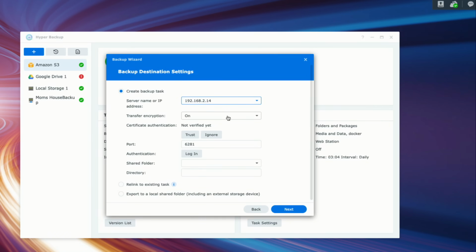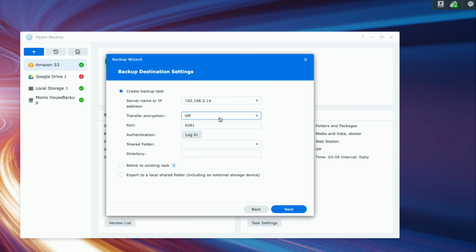Now, I don't have a certificate on this particular NAS or the one I'm sending it to for security, so I'm going to turn this feature off. If you do have a certificate, you can turn it on.